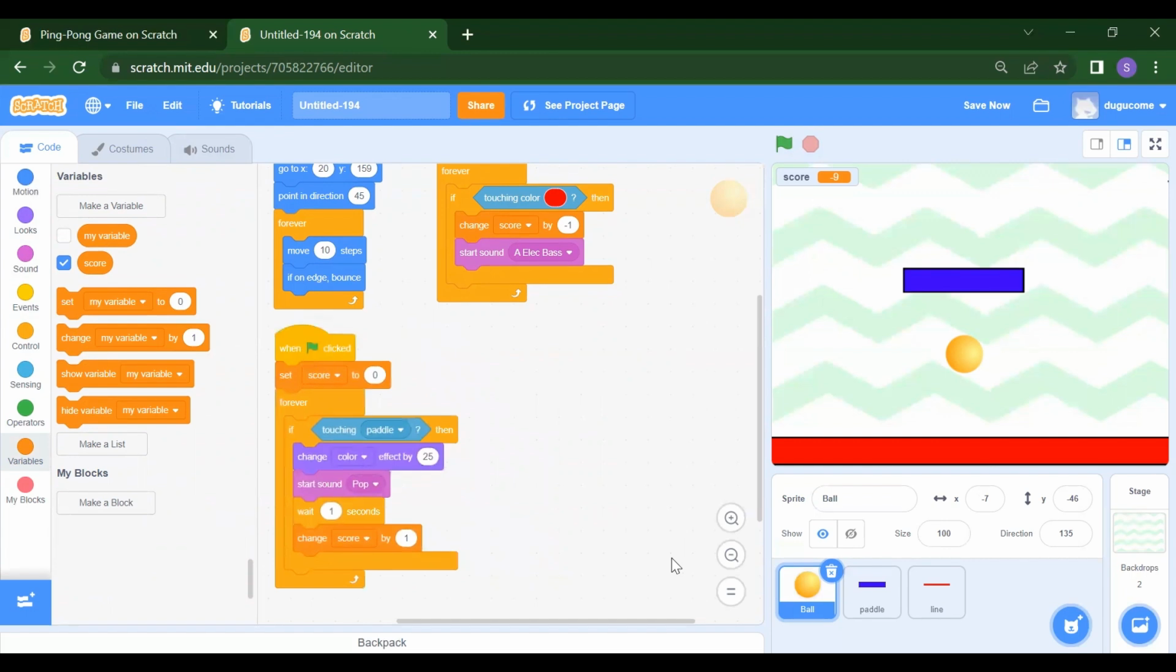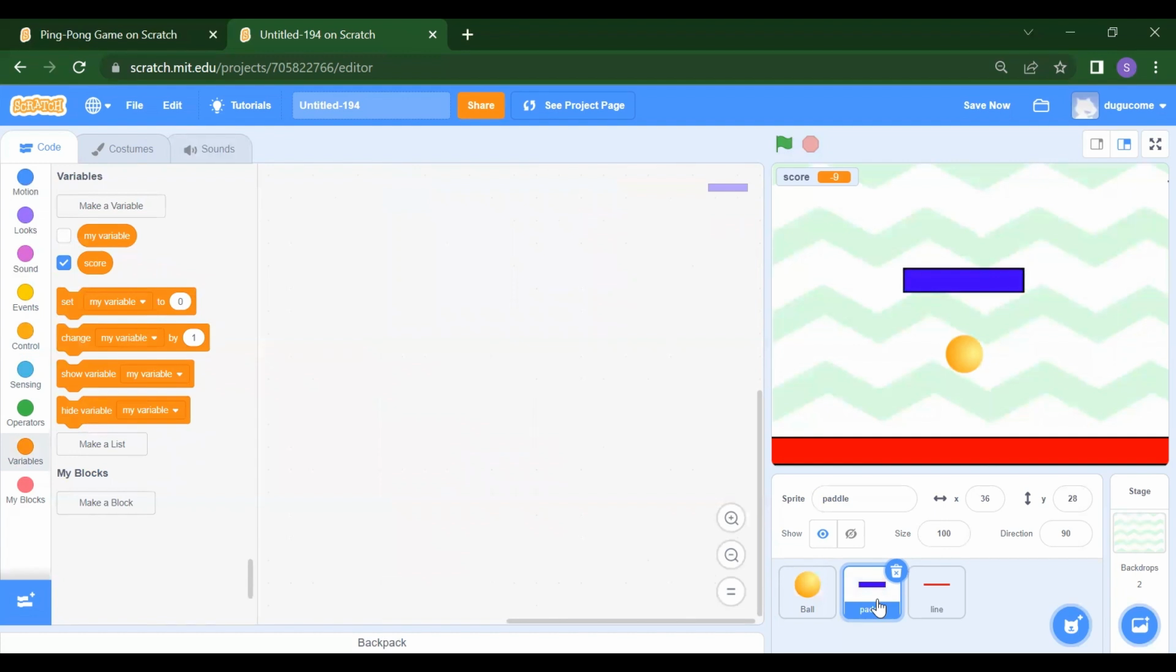Okay. After that, what will happen? Now we will do it for our paddle. Okay. So for the paddle, what do we have to do now? What is the use of this paddle? The paddle will move with the help of our mouse pointer. Okay, so how will we do that?